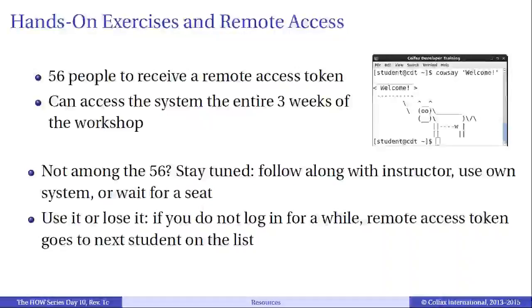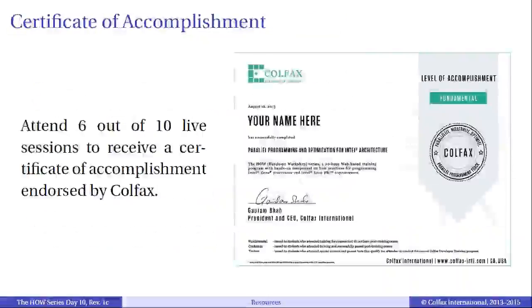This is a hands-on workshop because we are providing remote access to a number of people who can connect to a training server and follow along with the exercises that I do in the second half of the broadcast. If you don't have remote access, you can still follow along in the second hour.